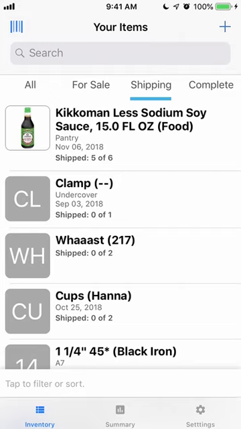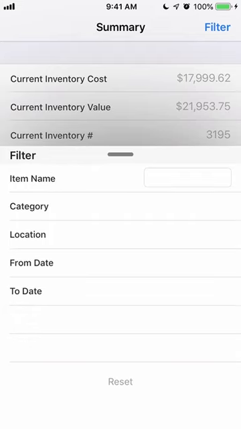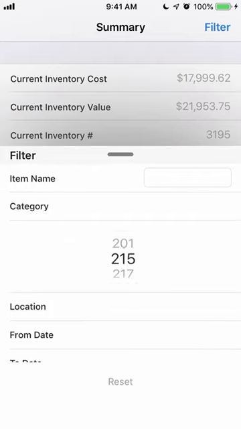So after we've added a lot of inventory, one thing we might want to do is see a summary of all of our inventory. So that's what this tab does. This gives us an overview of where we are in terms of what we have on hand and how much money we've made, how much money we've spent, and all those sort of things. We can even tap here to filter this and view only a specific category or whatever if you want.